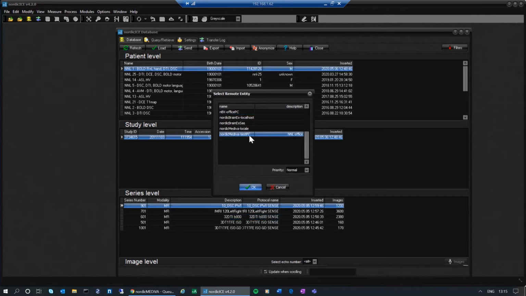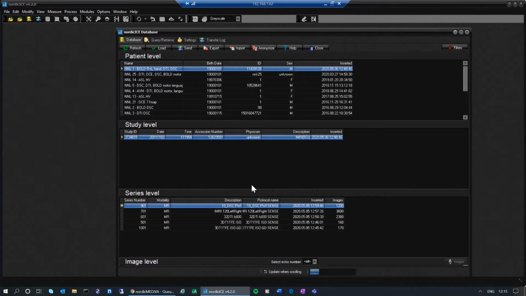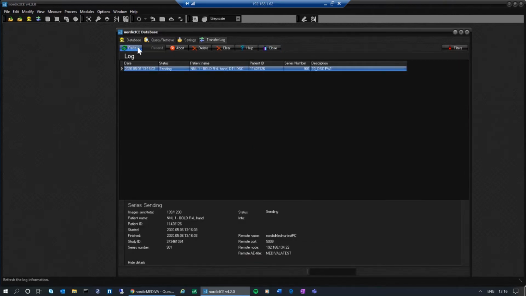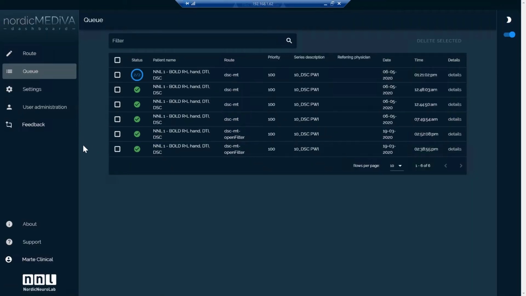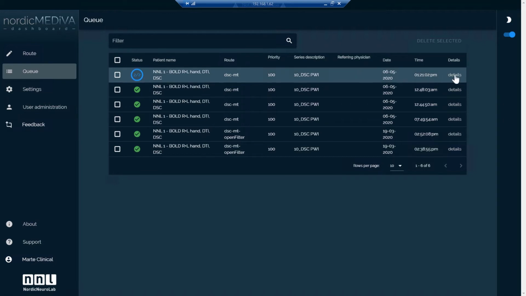So here you see there are different remote entities where data can be sent. And I will select now the nordicMEDiVA platform. And I will send data there, and you see that the data is being sent and being transferred over the network to nordicMEDiVA. And we can then go back into nordicMEDiVA, and we see that we now have a new entry in the list and that the data is being processed.